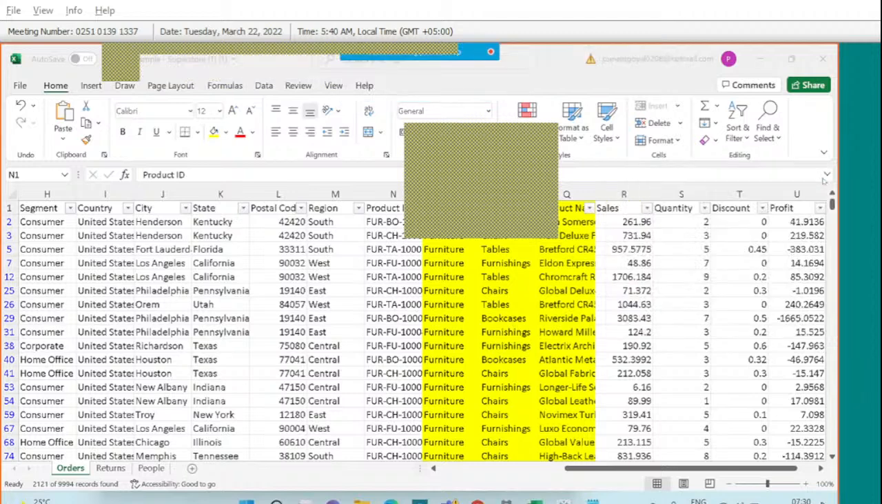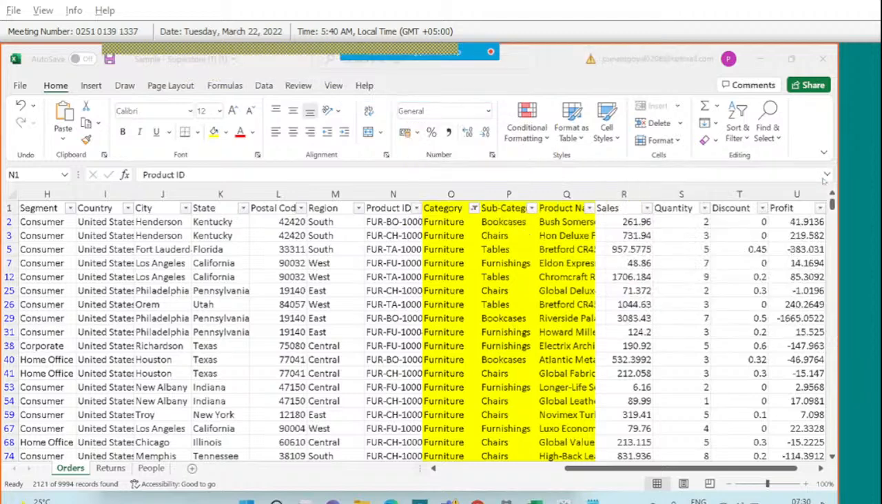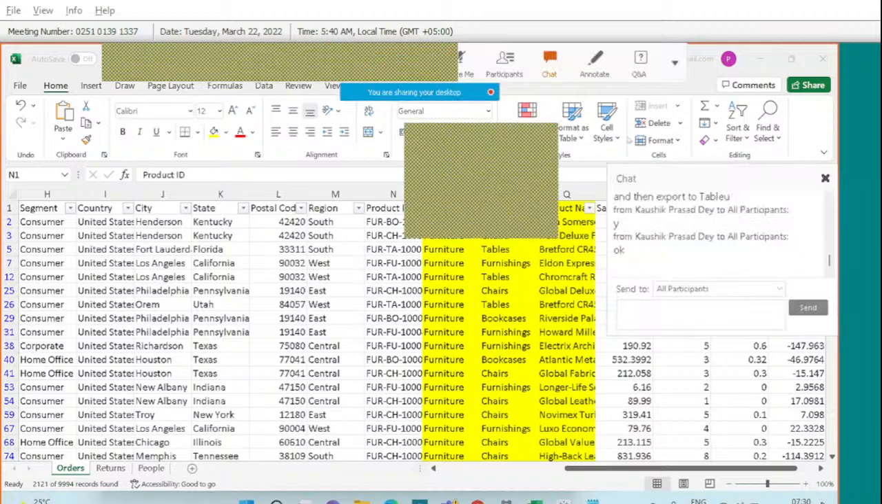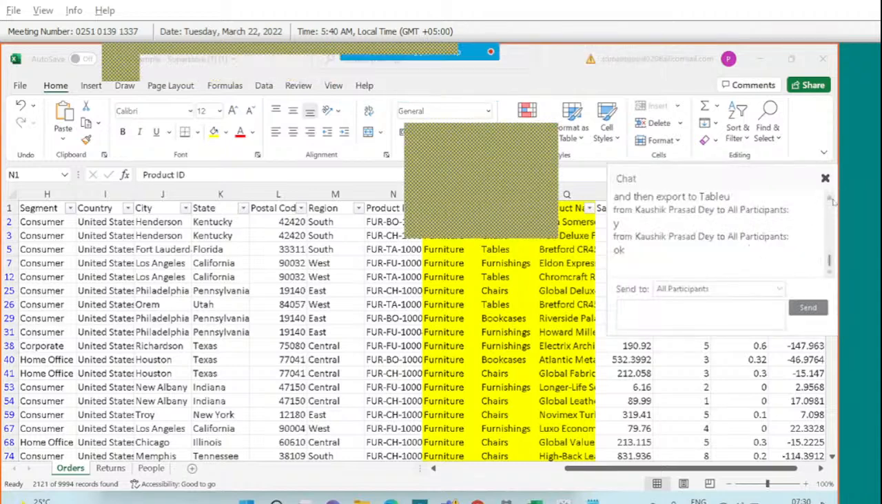So Tableau will bring the entire data. It doesn't matter if you have any filter in the Excel. Tableau will bring the entire data, correct?